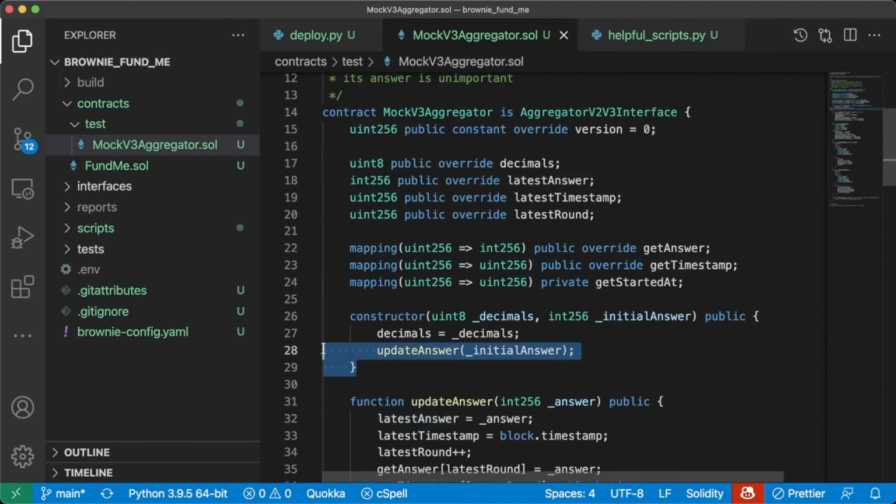We can also see its constructor here. These are the variables that it takes whenever this contract is deployed. It takes a decimals and an initial answer. Decimals is of course going to be how many decimals that this contract should have.